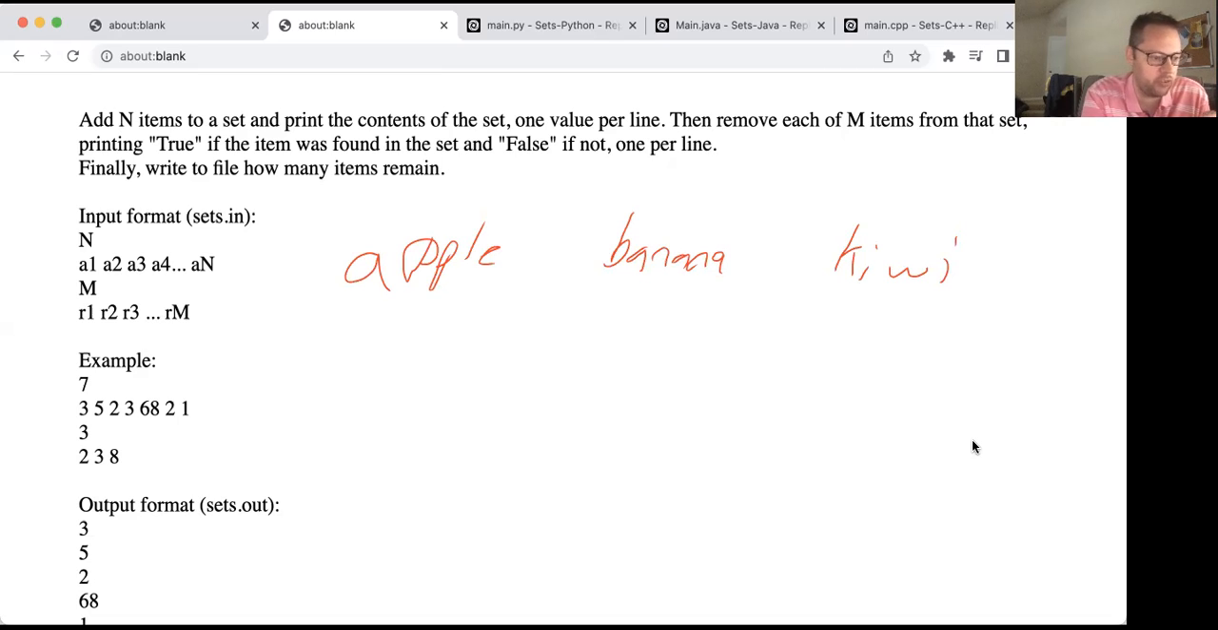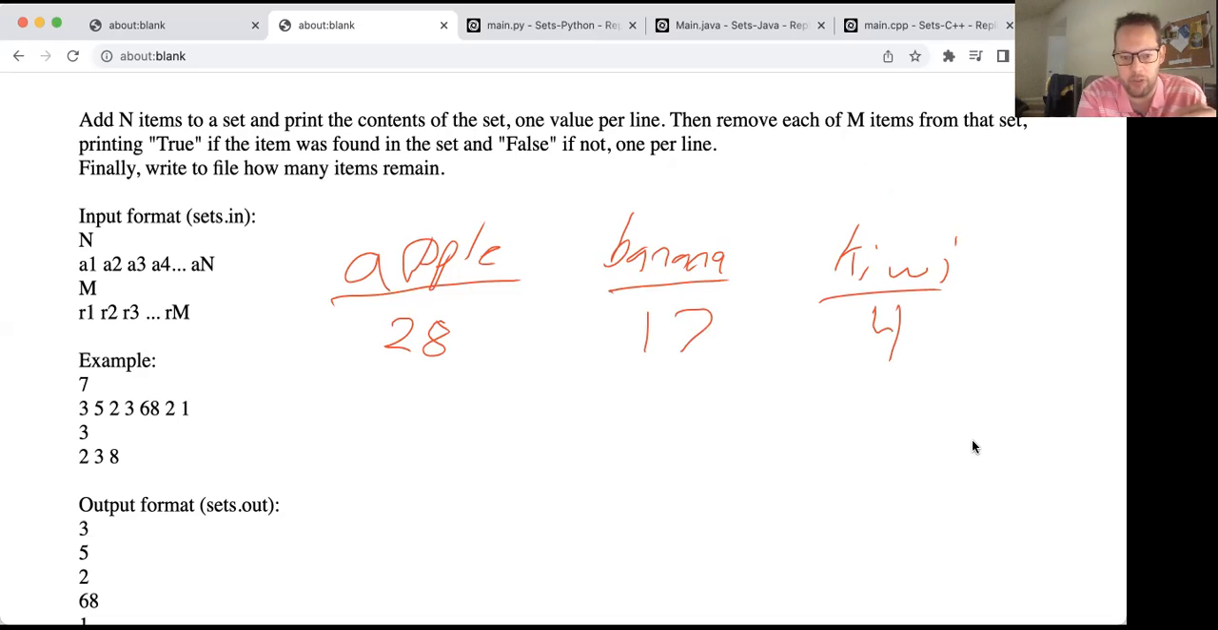The way hashing works, though, which is what we're going to be focusing on with this set, is it takes the word that it's storing and it encodes this into a number. So maybe apple will turn into the number 28. Maybe banana will turn into the number 17. And kiwi will turn into the number 4. It does this by looking at the actual letters themselves of the word and coming up with some sort of a numeric value.